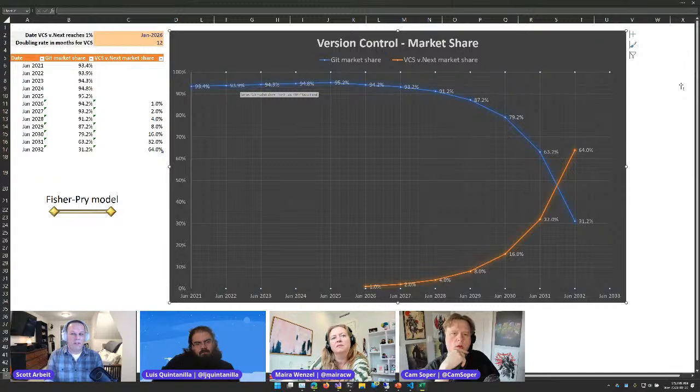Again, I'm old enough to remember when Windows was 95% of the market. It's not on client anymore, and it's obviously not on server. So, something will replace Git is kind of all I really want to point out about that.